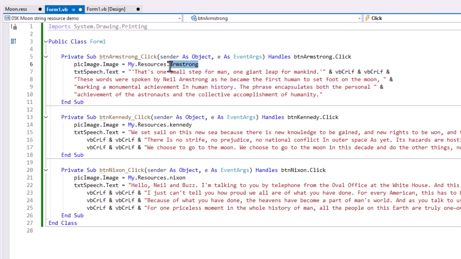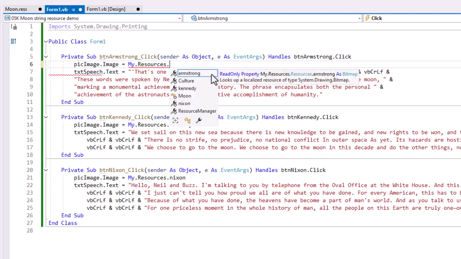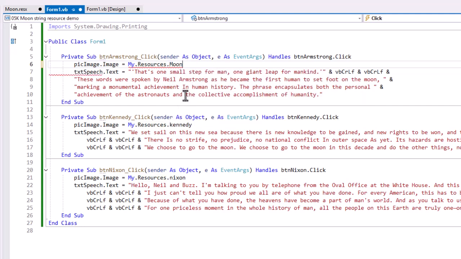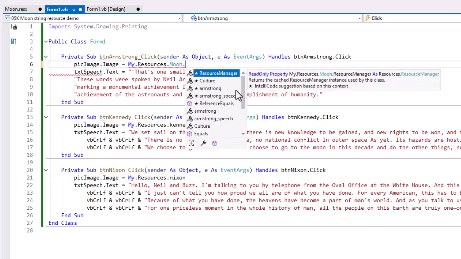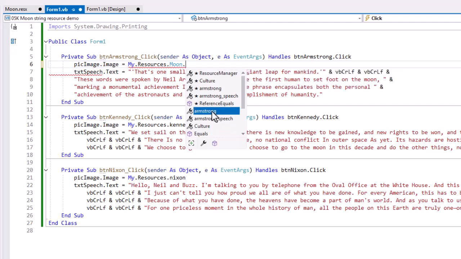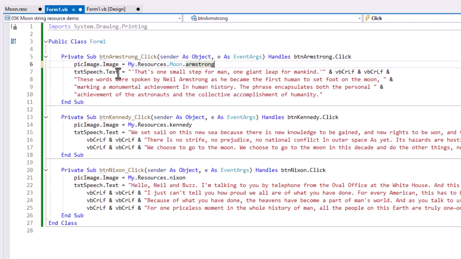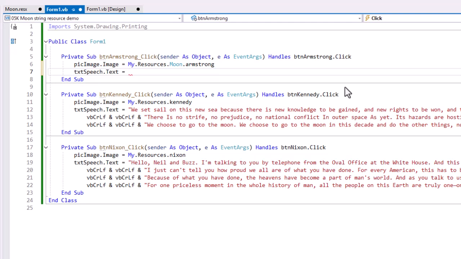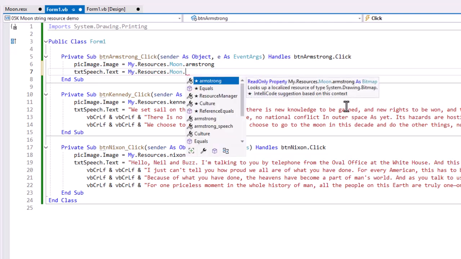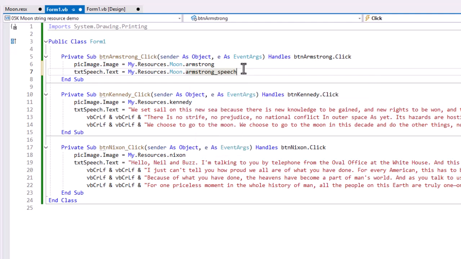So now for the code, I'm going to change the Armstrong one. Pick image.image is my resources dot, and I'm going to choose moon dot, and here I have access to the resources. Now, there's an Armstrong and there's an Armstrong speech. I'll do Armstrong. And then for txt speech.text, I'm basically going to do the same thing. I'm going to copy and paste, but here after moon, I want the Armstrong speech. Okay, I'm just going to copy all that.